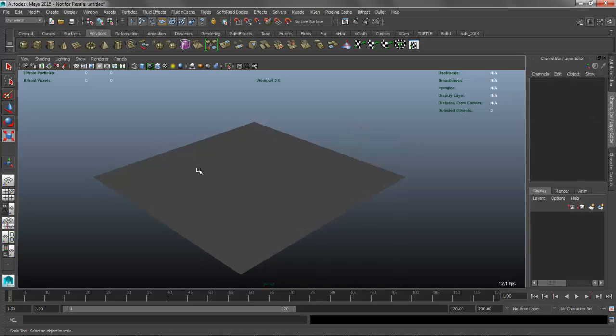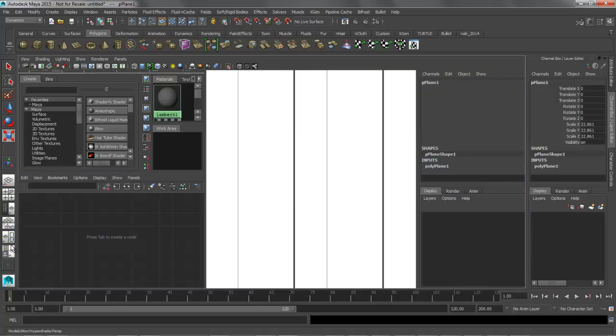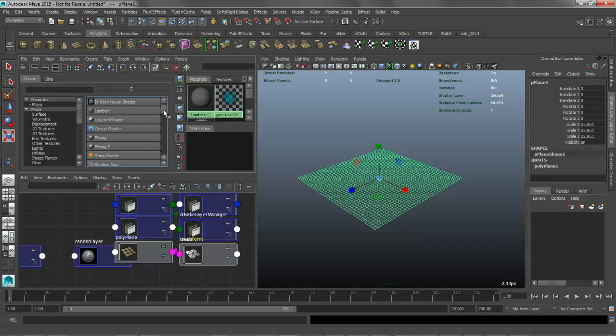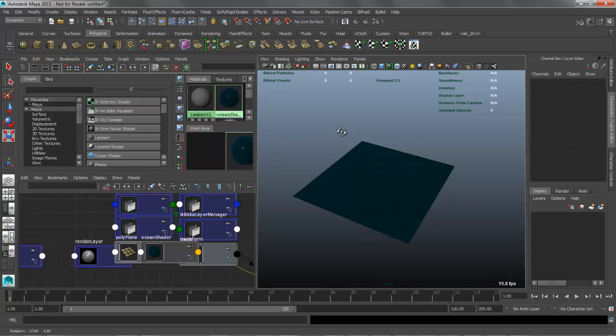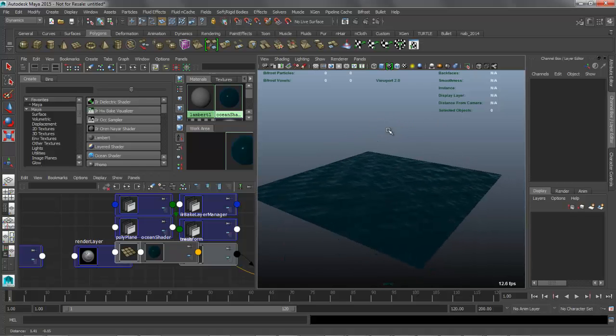So with that done, we're going to assign a new material to this. We're just going to go to the standard Maya materials. And this is pretty cool that the ocean shader now shows up correctly inside of Viewport 2.0. So we've got this ocean shader in here.